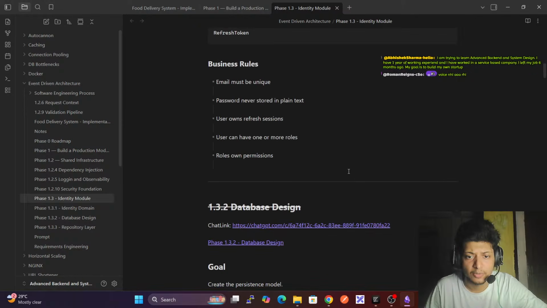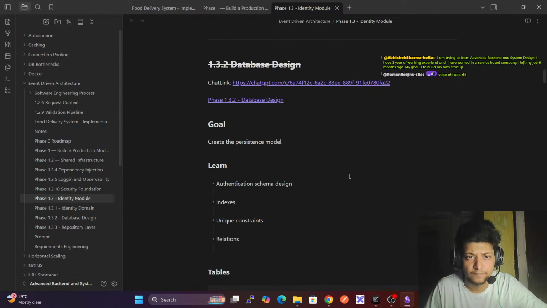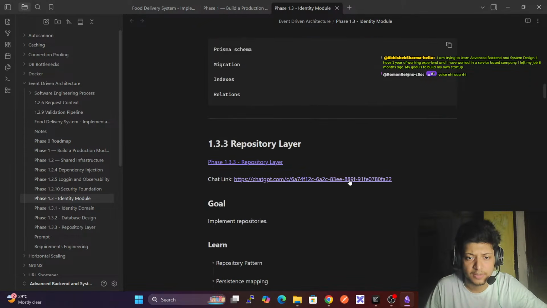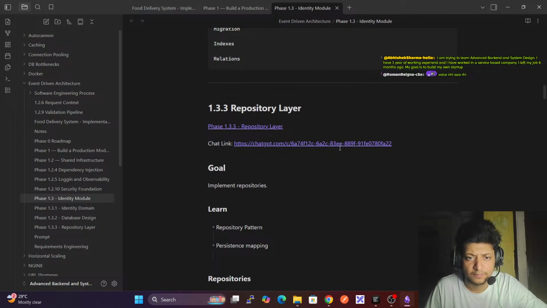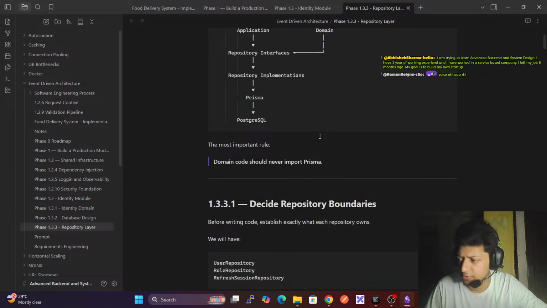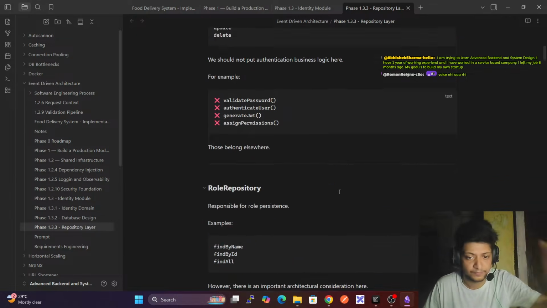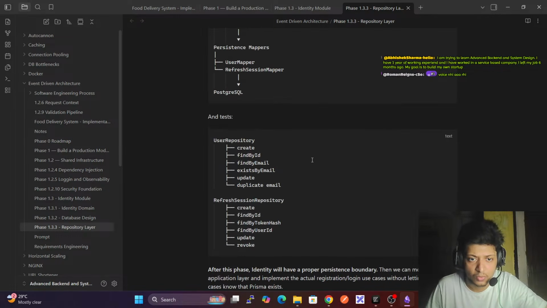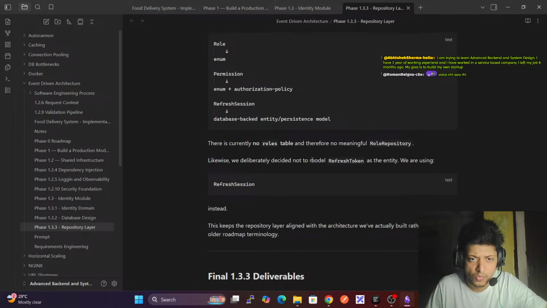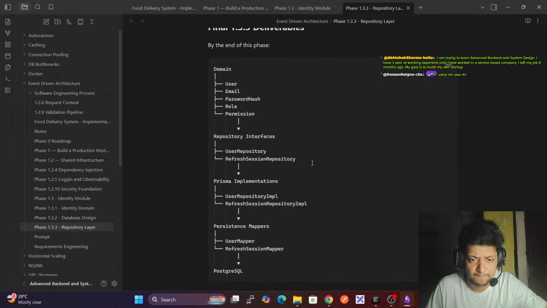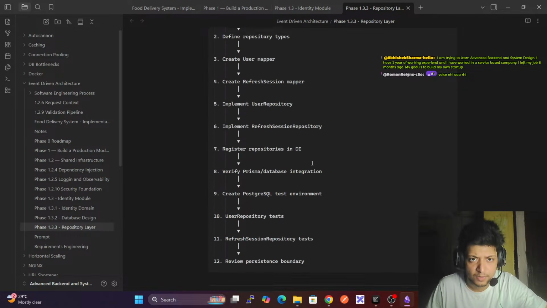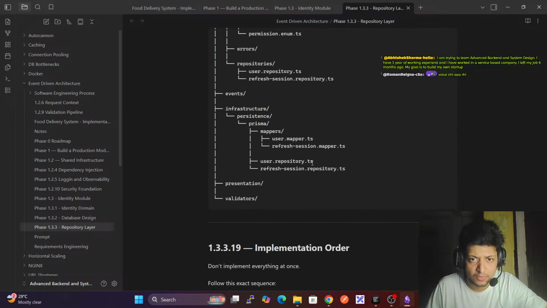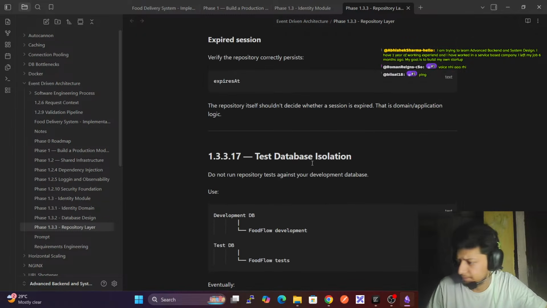Identity module, database design, repository layer, 1.3.3. We are here, 1.3.3, and here we go. Fine, we are here.